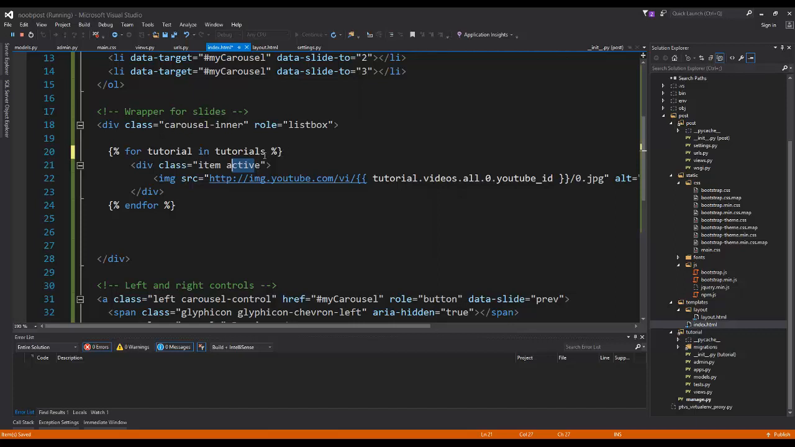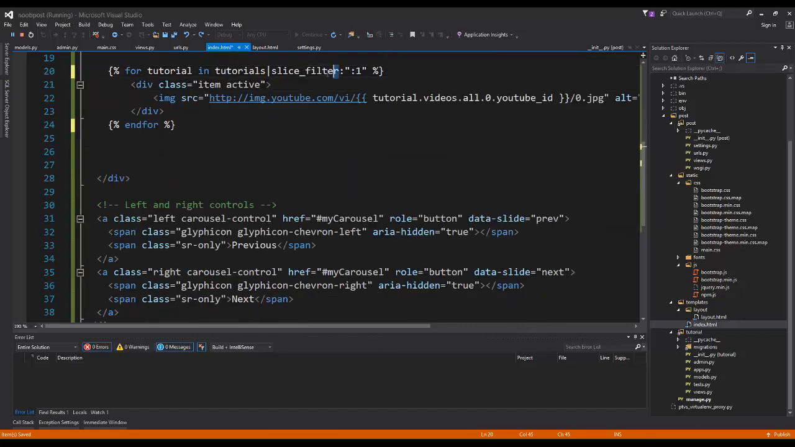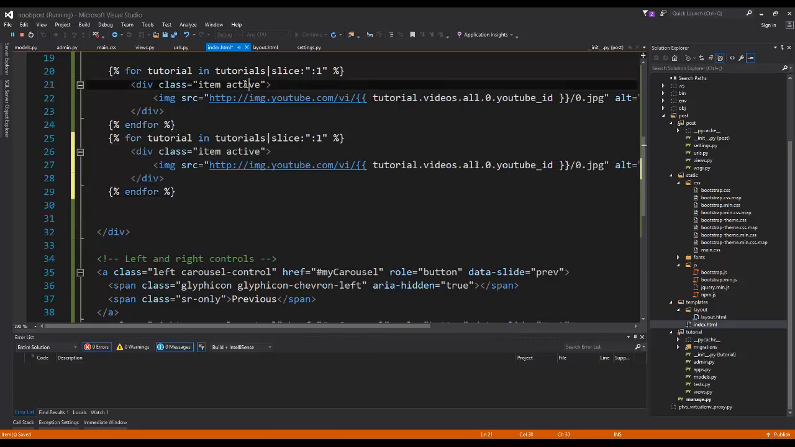So let's just go ahead and say tutorials, and we'll say slice. And here we're just basically saying grab the first one. That's a typo right there. So what we're doing here is we're actually saying for this first loop, just grab the first item in the loop and give it the style item active. There's probably a better way to do it, but just off the top of my head, I'm doing it this way. So item active, but then the second loop, we don't want it to be item active. And instead of saying grab the first, we want to say grab everything but the first. And don't display it in the active.